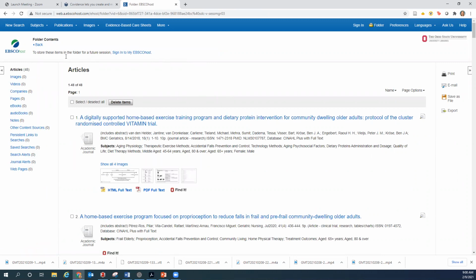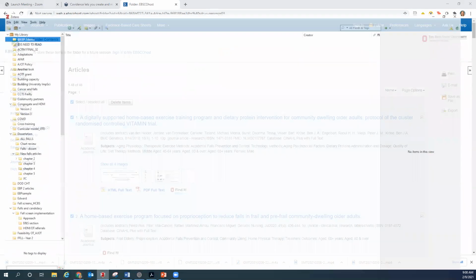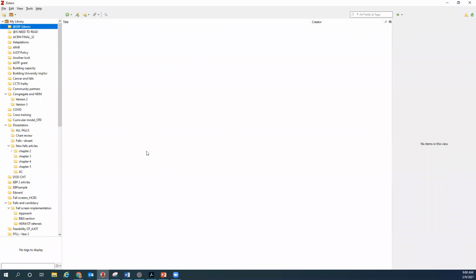And now from this EBSCOhost interface, I'm going to select all my studies and put them in Zotero. What I demonstrated for you earlier on Zotero, I'll pull it up real quick again. This is the desktop version of Zotero, which I feel communicates a little bit better with Covidence, which we'll talk about next.